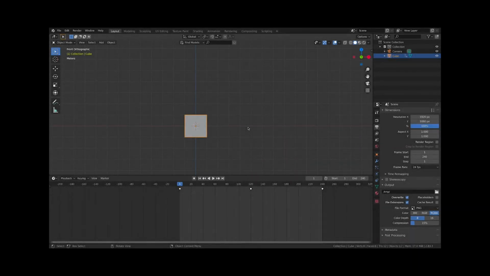Everybody, and welcome to our third video in this course. So here you can see, if you play this animation, we made a very simple animation where this cube is going from the right to the left side, and now we are going to make it more complex, and we are going to talk a little bit more about keyframes and all the tools in the timeline.